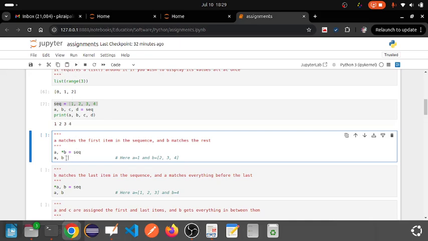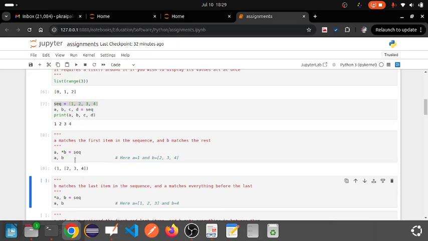Actually star B means the values in the form of a list. So see here, A is the first element of the sec, that is 1, and B is all the rest of the elements in the form of a list. A is here 1 and B is a list of all other values, the rest values 2, 3, 4.